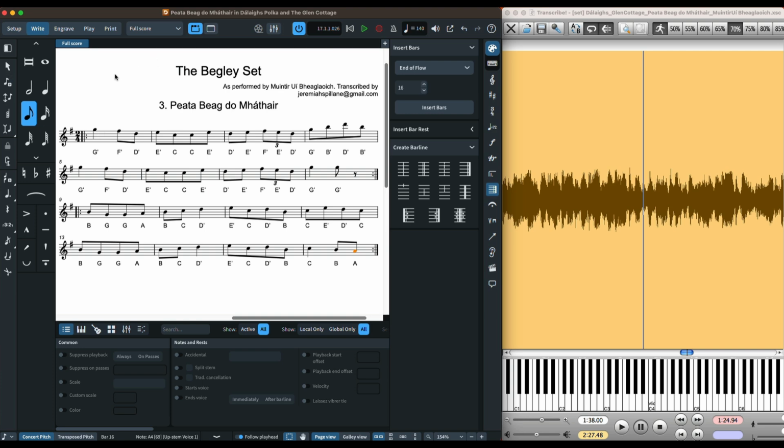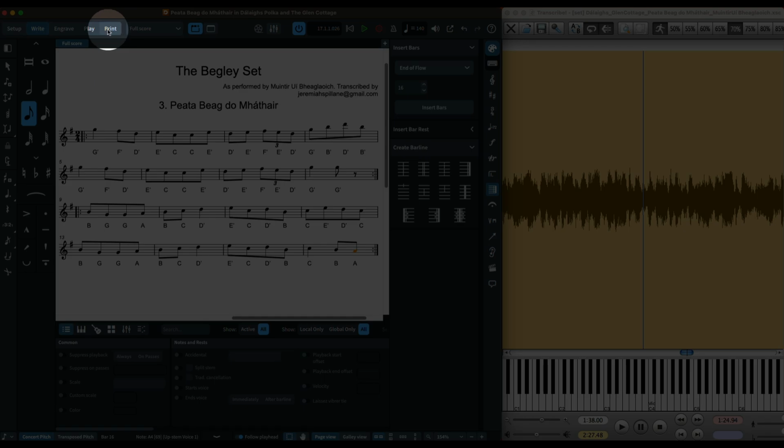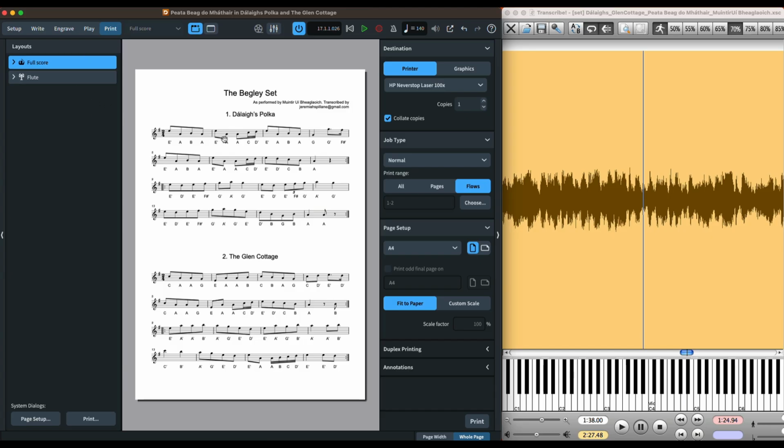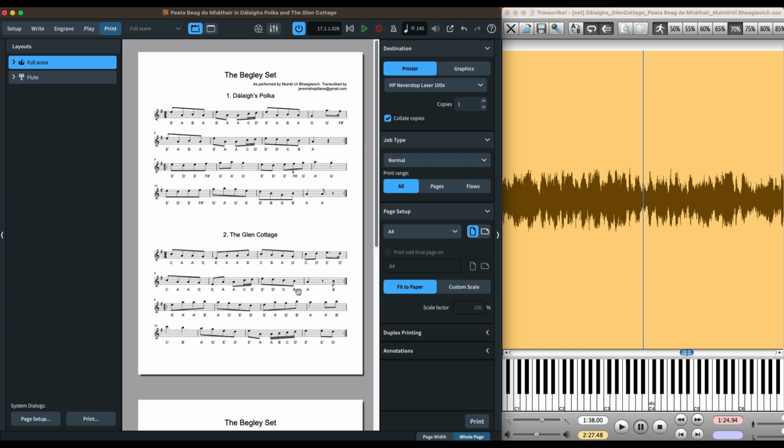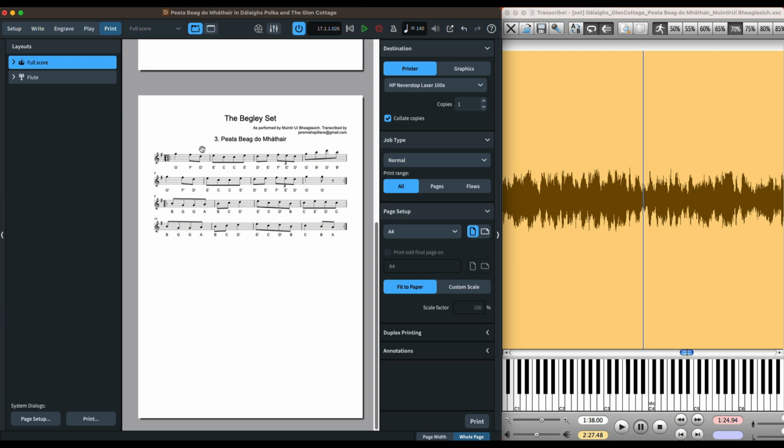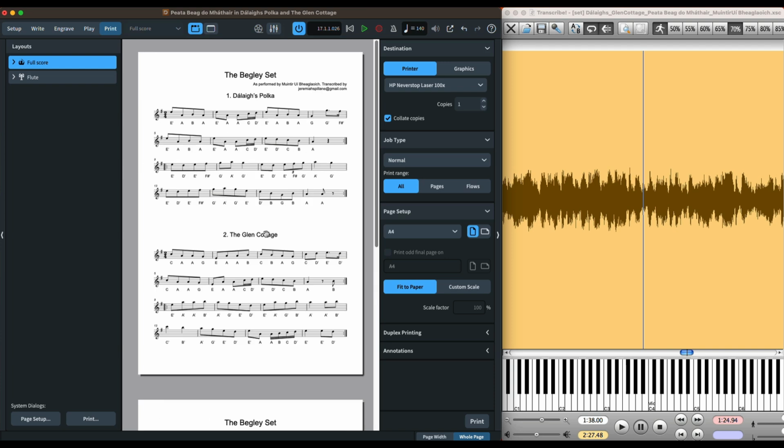and that is done. So I'm now going to go to print section. I can see page 1 here. And I can see now I've got my 3 polkas from that Begley family recording: Dolly's polka, Glen Cottage, and the one we've just worked on here, number 3. All looks good. I'm happy with the layout. Nice and clean, legible for anyone who wants to use it.